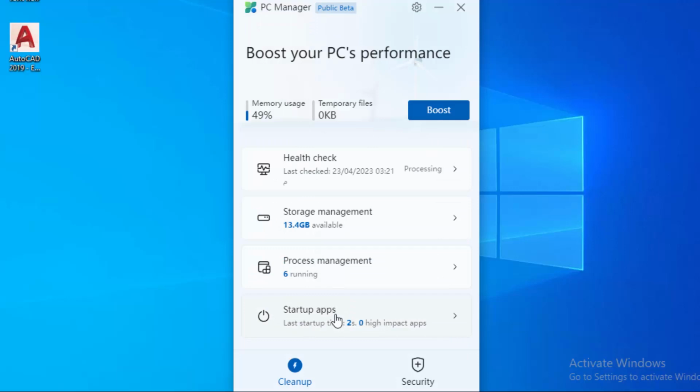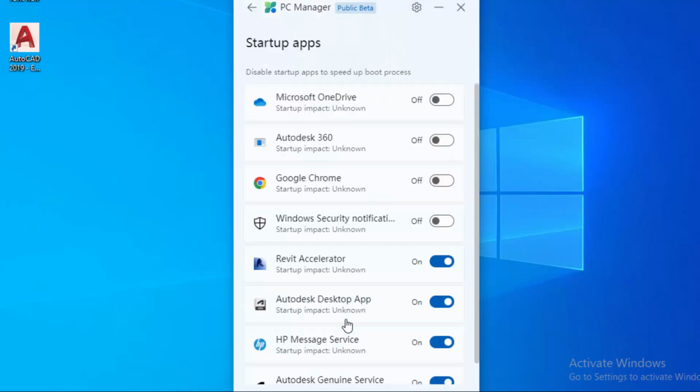And also you have the most important tab over here, which is startup apps. Here you can turn on and off the programs running with you when you start your PC. Google Chrome will kill your PC at the start, so turn it off and you can start using your Google Chrome only when you need it.